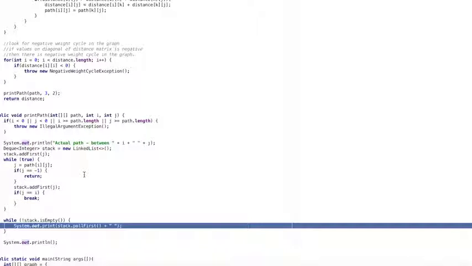So this is all I have to talk about Floyd Warshall all pair shortest path algorithm.